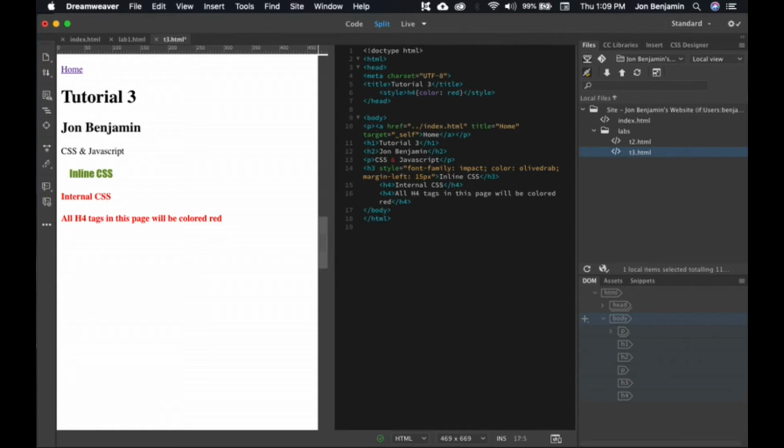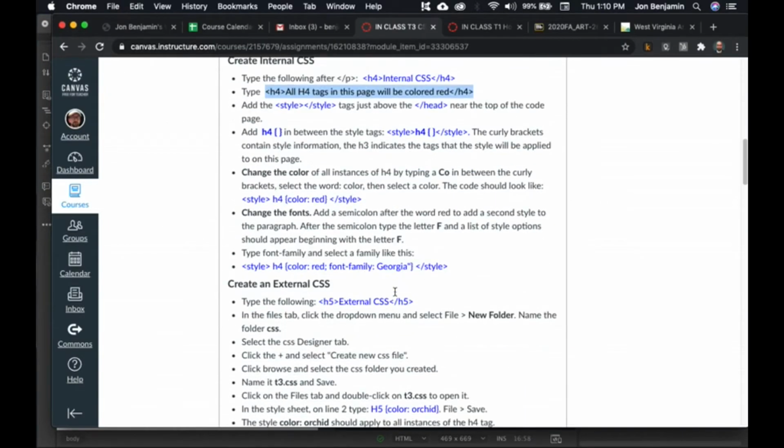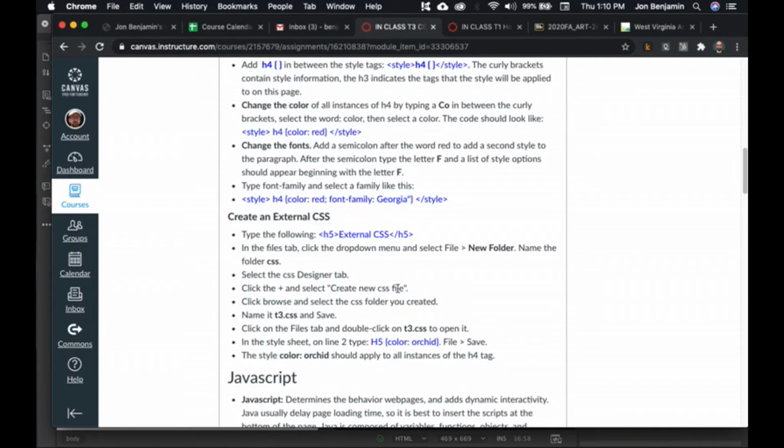So if I went and simply typed another H4 header, and I said hello, it would be red. All right, but I'm going to delete that. All right, so that is an internal style sheet. Okay, so now here's the really important part, creating the external style sheet. So this is the one where one file controls hundreds and hundreds of files, depending on the size of your website. Okay, so let's go back and let's see what the line of type I have prepared here for us.